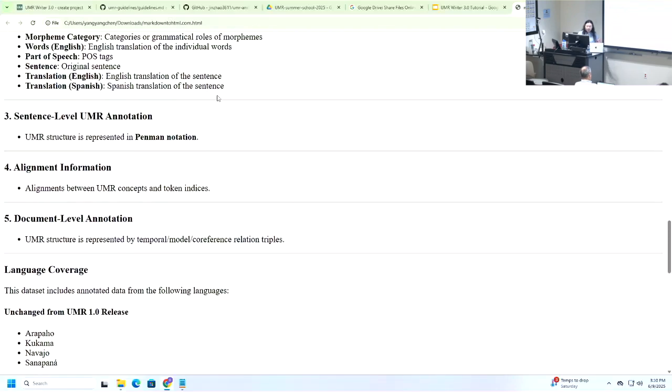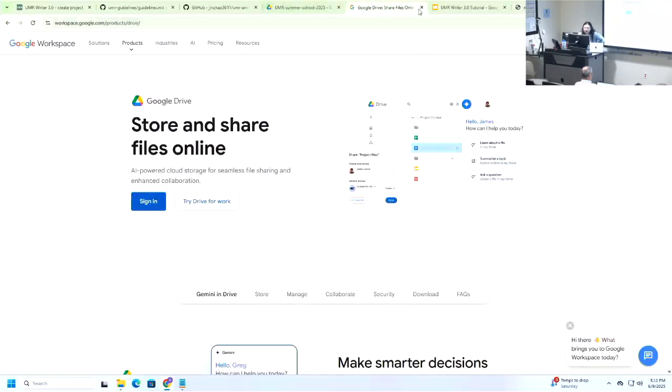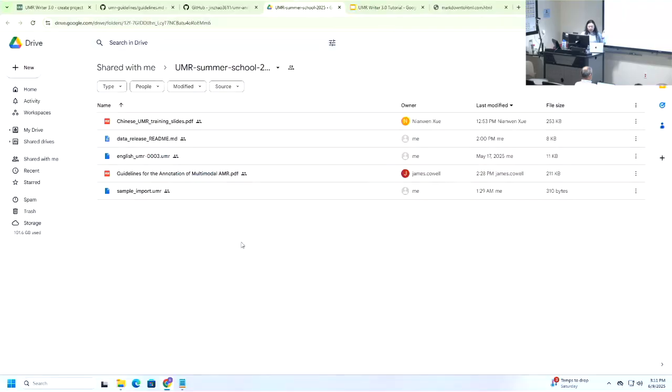So how do you do that? Let's see. Go back to the shared Google folder, and there is a file called sample_import.umr. Please note that both for the admin pope example and for this sample import, they all end in .umr. This is the only requirement we want you to follow if you want to use your own data.